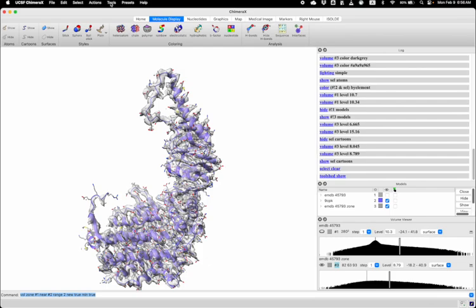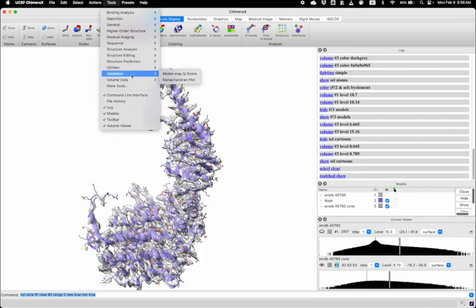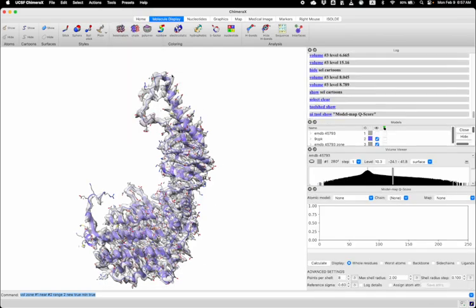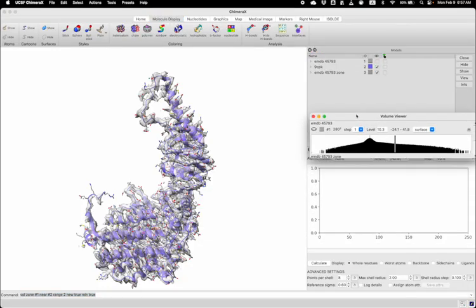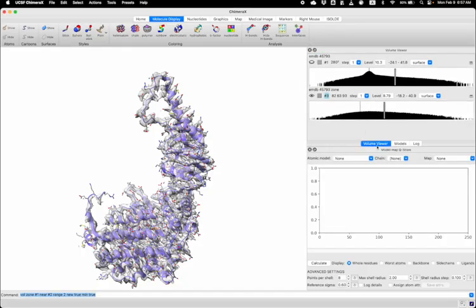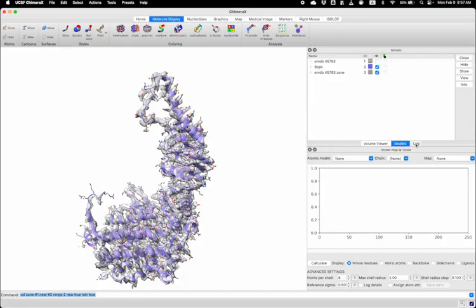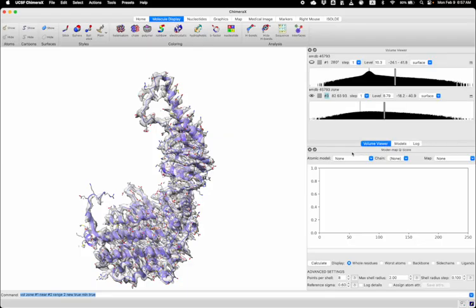Then it will appear under tools, validation, model map Q-score. So here's the model map Q-score dialog. Now when I have a lot of dialogs here, it can be useful to dock them together. So if you drag them on top of each other, they will become docked, and now I can change between them using these tabs. So now I have the Q-score dialog a little bit larger here.